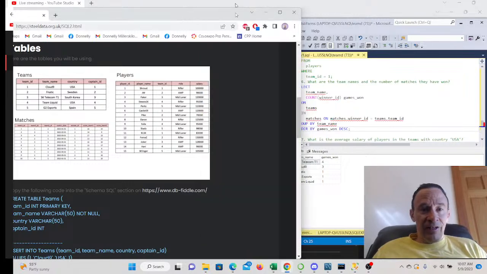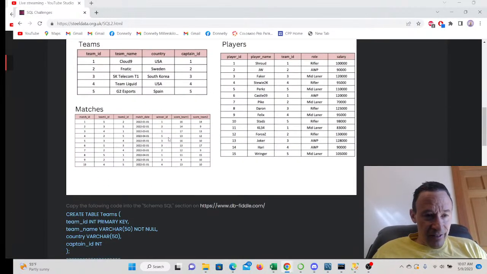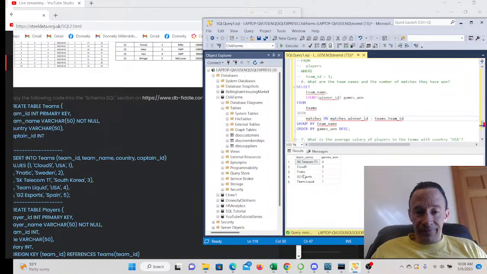Okay. So we come back over here. SK Telecom is team ID number 3. So we have 1 3, 2 3s, 3 3s, 4 3s. Yep. And then Cloud9 we should have 3 ones: 1, 2, and 3. And then of course the rest have only got 1 win. Team Liquid only has 1 win, and G2 Sports only has 1 win. So yep, looks like that was successfully queried: the team name along with the games won.